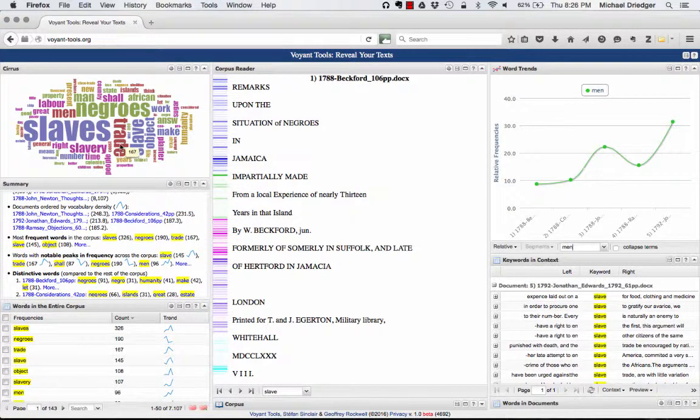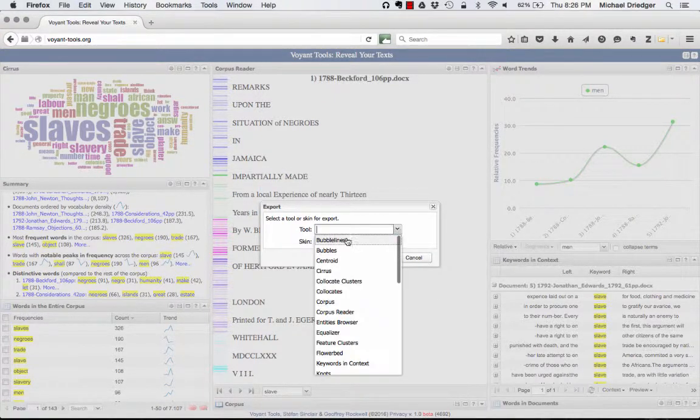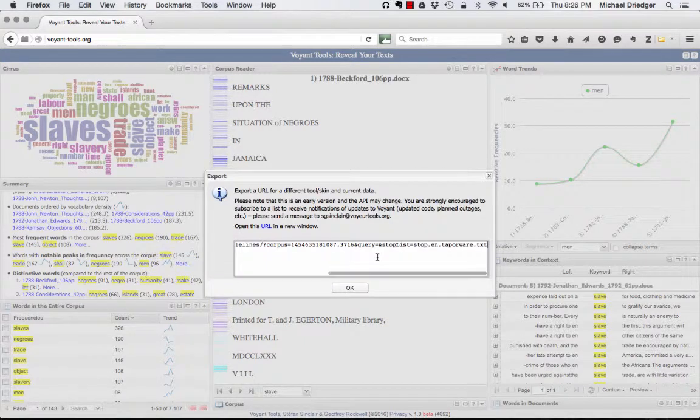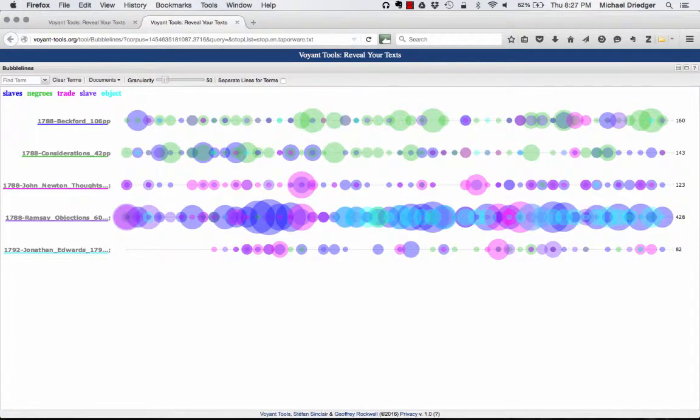I am going to go back to the Cirrus, and I'm going to export these documents to a different tool, but using this data. And I'm going to choose bubble lines first. Copy the URL. I'll add it to another tab. Okay, this is more useful for multiple documents. Bubble lines works well for one document or multiple documents.